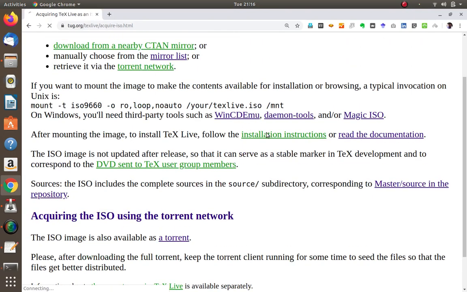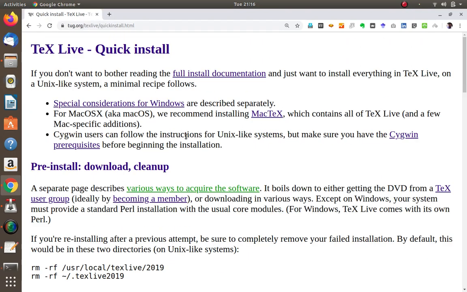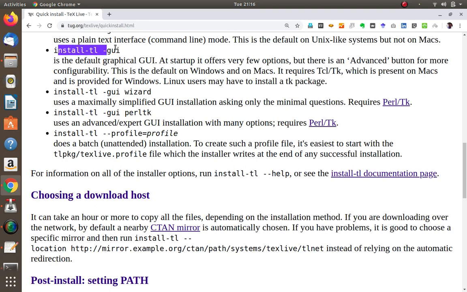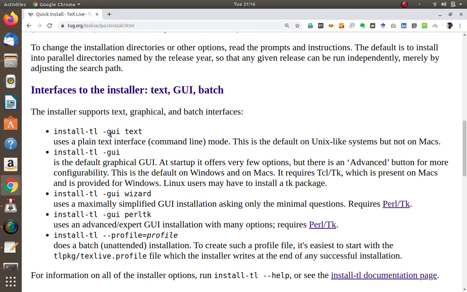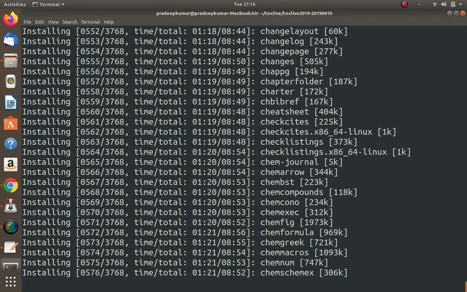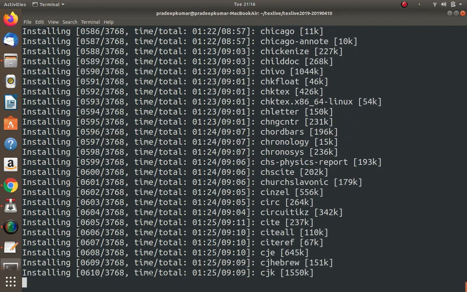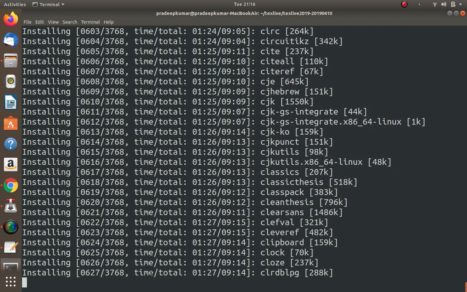You can see the installation instructions and documentation here. Maybe this is the thing. You can use this command for the GUI, and they have a wizard with Perl/Tk and all these things available, but you can prefer this method because it is very fast. So instead of the text mode, I just directly put install here. Now the process is going on. The total number of packages is around 3768. I'll just pause the video and get the installation completed.